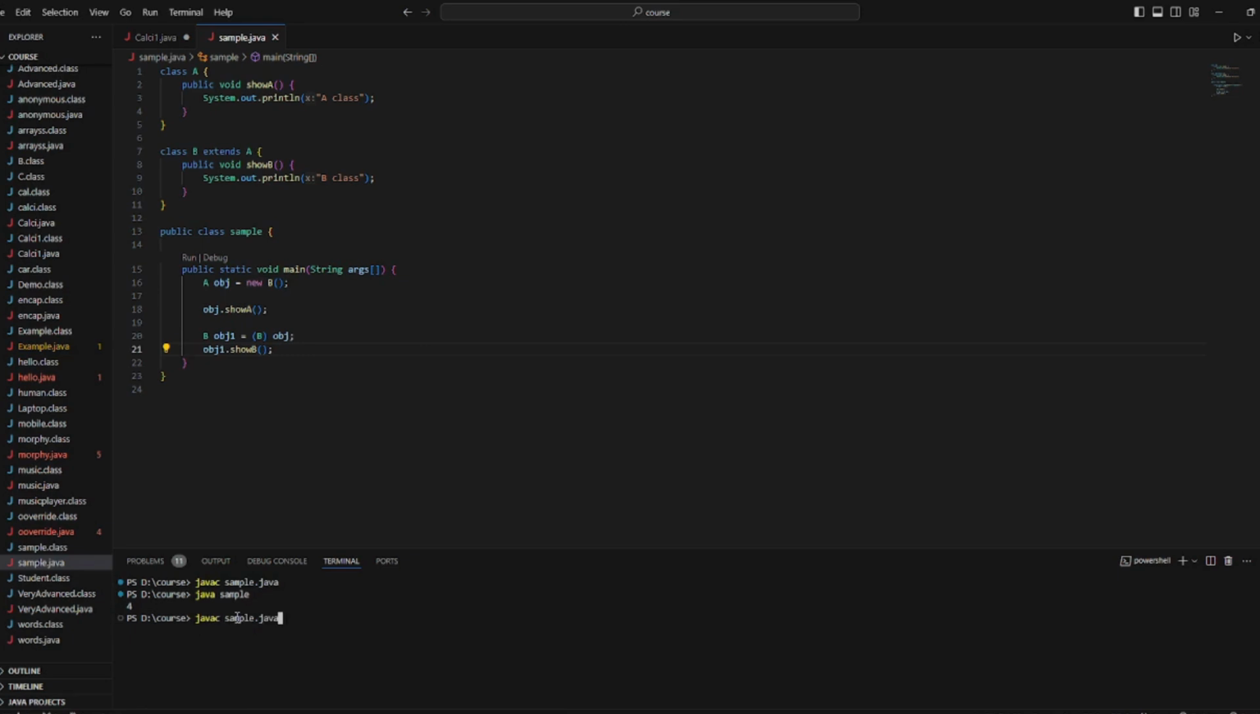Now shall we run and see? Yes. I hope you understood the terms upcasting and downcasting. Basically, upcasting means making the subclass into the type of a superclass, and downcasting means making the object from a superclass into the subclass.